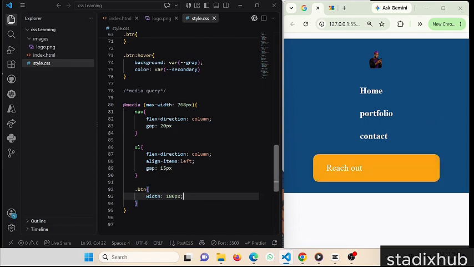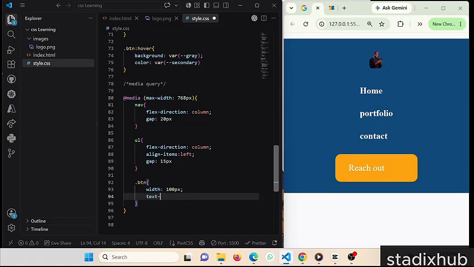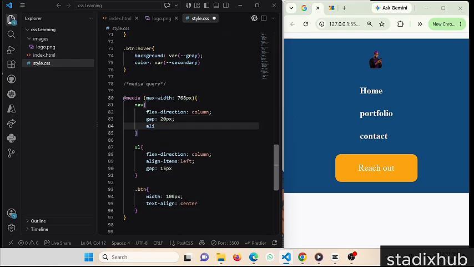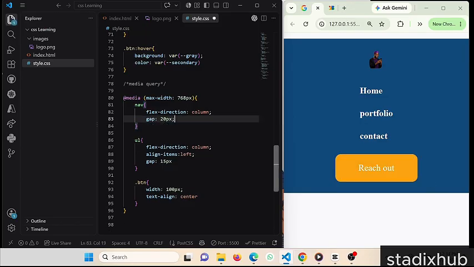Then let me text align. Okay, let me leave it. Width, let's say 100 pixels. Okay. Then the text align, the text inside it will be center, so you can see it is okay now. Then if you want everything to align items left, so align items, is it working? It is not working. So let's leave this for now.